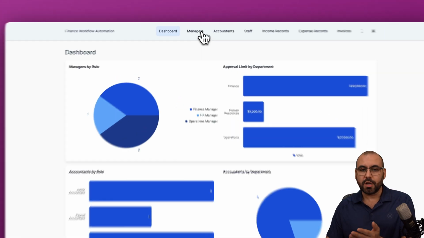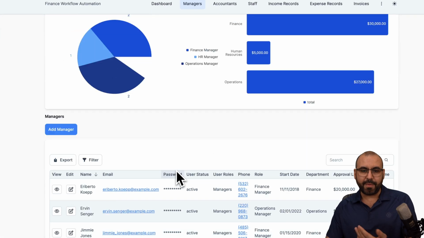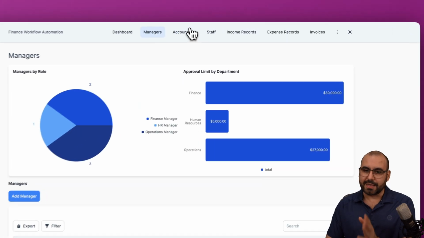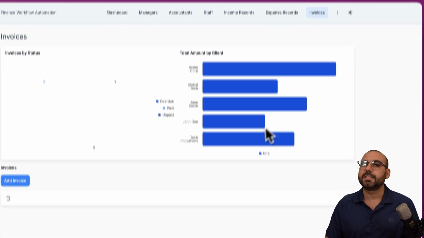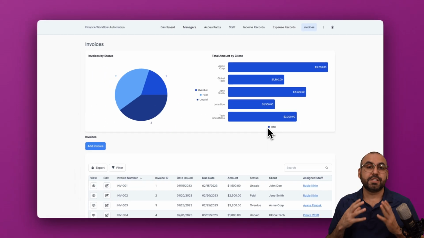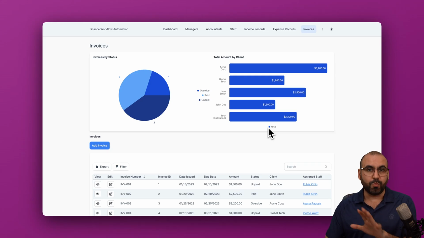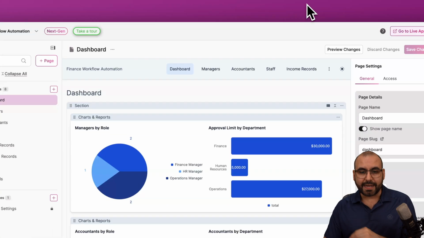So we got our dashboard, we got our managers, and we got a list of managers and a few graphs in managers, the accountants, the staff, the income records, expense records, the invoices, and all is going to be available here to really customize our application without a single line of code. Now let's go back into our builder.